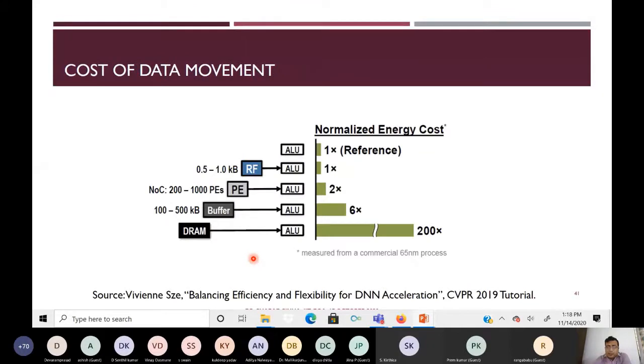So this slide shows you the cost of data movement, okay? If you take the ALU as the base, then to access a value from the register file in your processor and bring it to the ALU, the cost is almost the same in terms of energy. But if you have processing elements in your neural network architecture, which are processing the input data, then bringing the value from PEs to the ALU takes almost twice the energy. If you're bringing data from a buffer to an ALU, it is almost 6 times the base energy cost. And when you're bringing the data from DRAM to the ALU, it is almost 200 times.